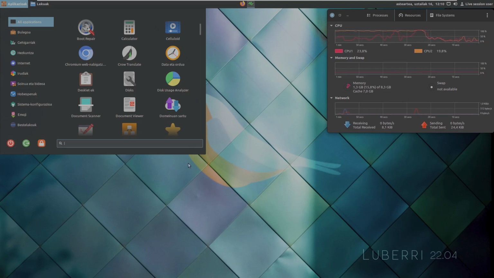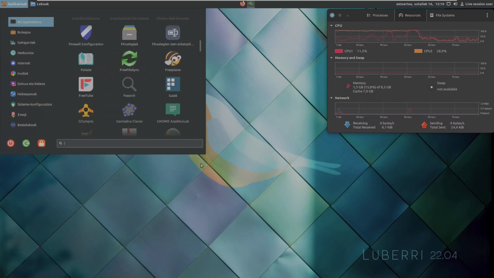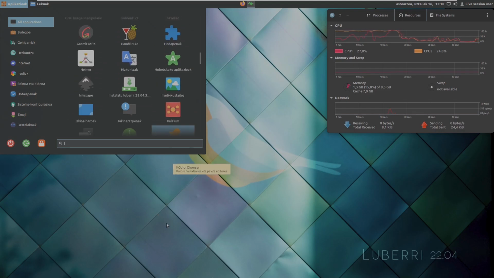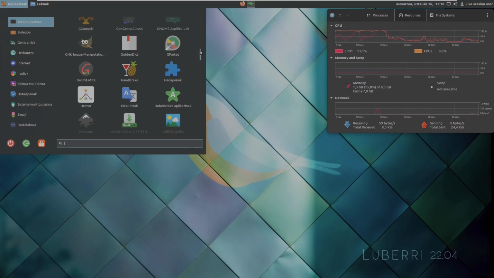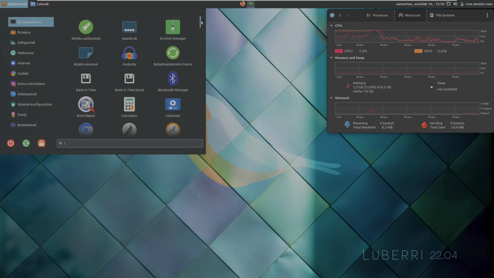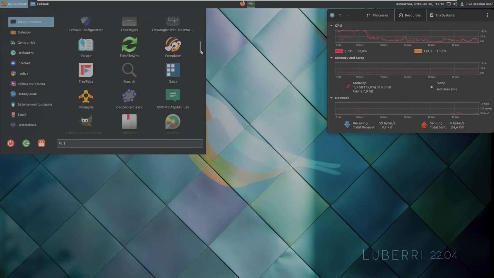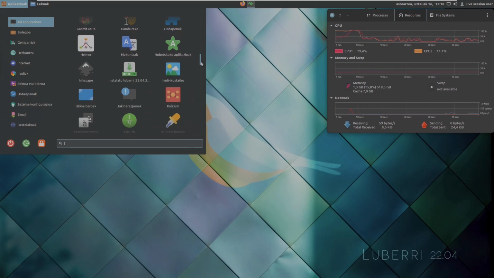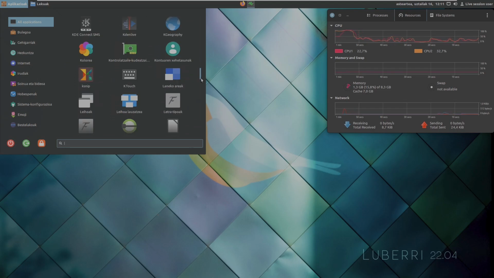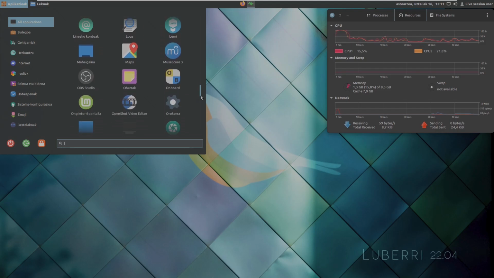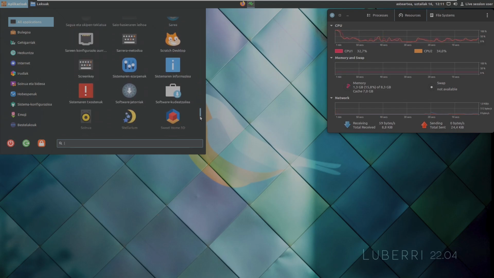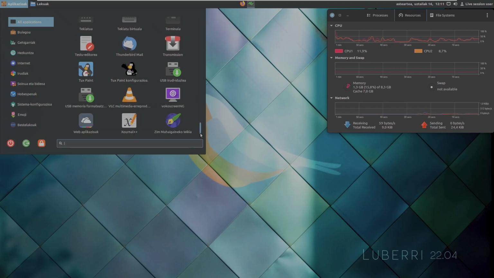I can't even move the, let's try to move the applications so we can properly see everything. So I can't even move this thing. So let's try to see all the applications like this. So these are all the pre-installed applications which come with the Luberri Linux 22.04. So you get a bunch of applications pre-installed. So it's almost like bloatware applications. There are tons of applications added by the Luberri Linux.